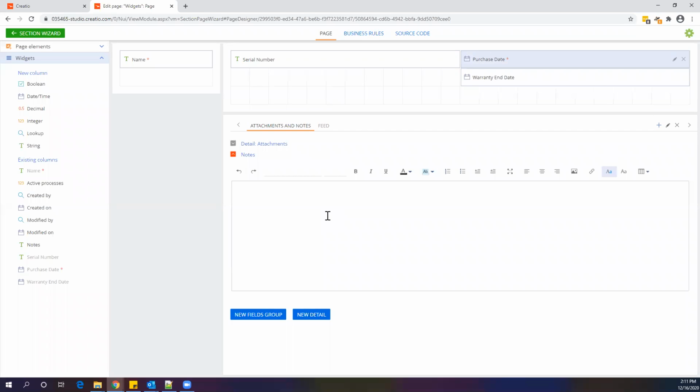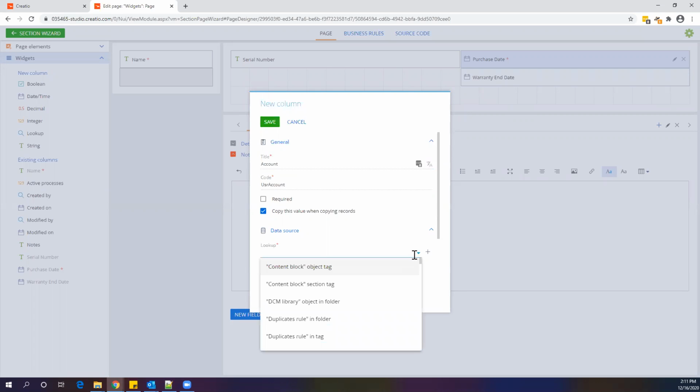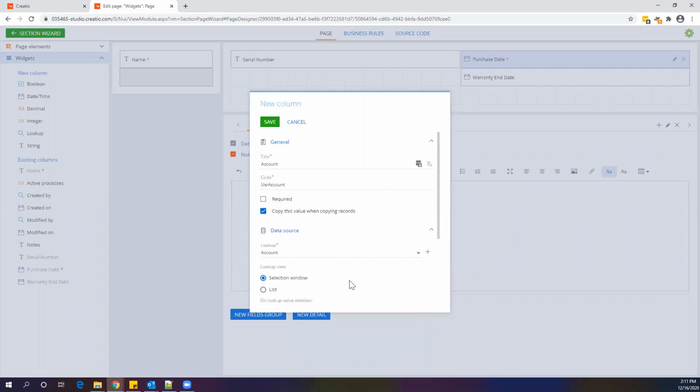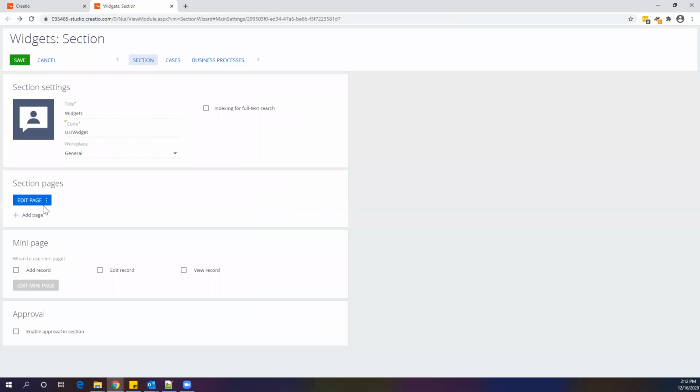And we also want to relate these records to accounts. So we're going to create a lookup. And for the lookup object, obviously the accounts object. And that should be everything. So we're going to save this. Before you save, I think your warranty end date was a date time as well. Oh, thank you so much.